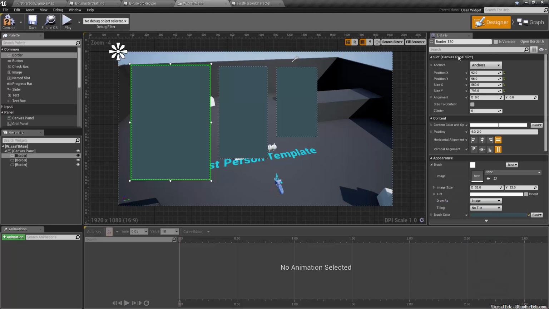And we'll name them. So this is going to be border recipe list. This is going to be border item comparison. And this is going to be border preview and buttons.